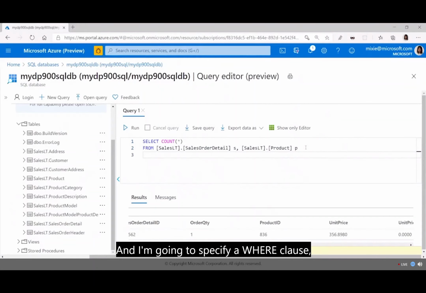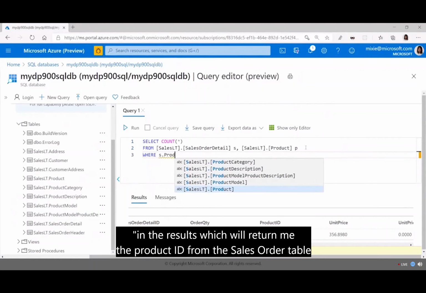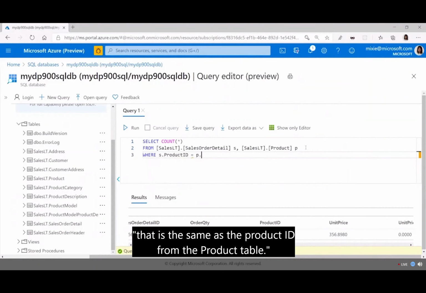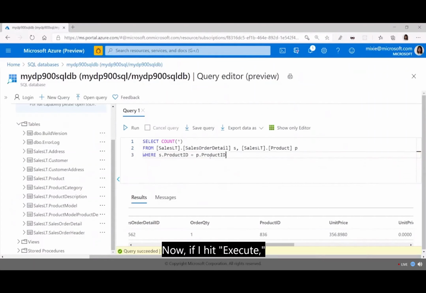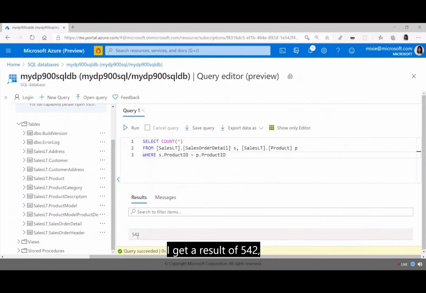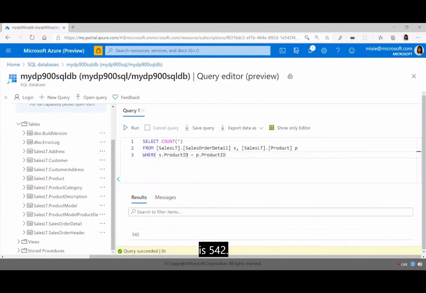I'm going to specify a where clause, which is that conditional statement where I can say I'm only interested in the results which will return me the product ID from the sales order table that is the same as the product ID from the product table. Now, if I hit execute, I get a result of 542, which tells me that the total number of products that have been ordered is 542.